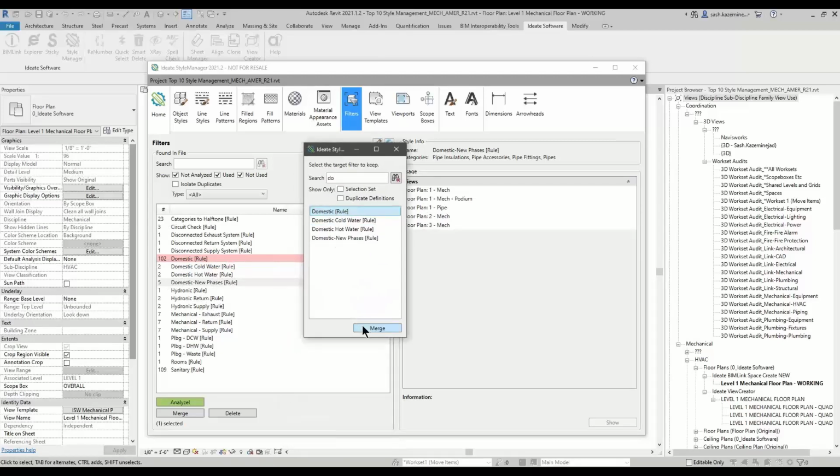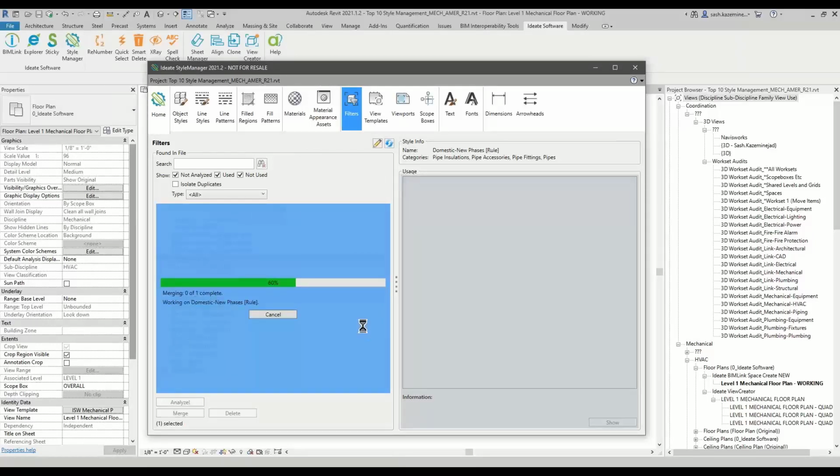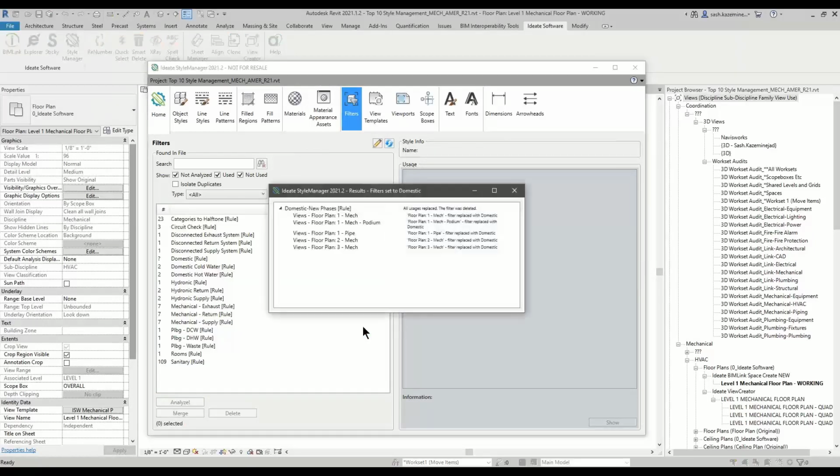And one of the things I want to point out to you when you're merging things like filters, all we're doing for those 5 views that you saw is we're reassigning the filter. We're not changing any of the overrides or settings applied to that filter on each one of those views. So if your views had overrides based on those filters, we're not changing those overrides.